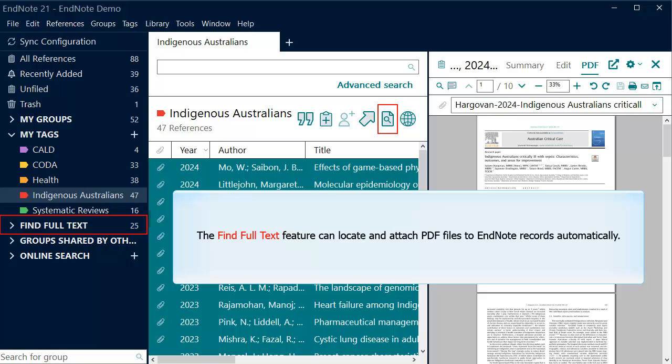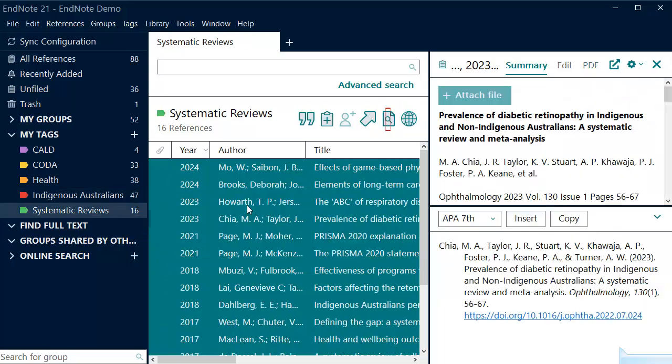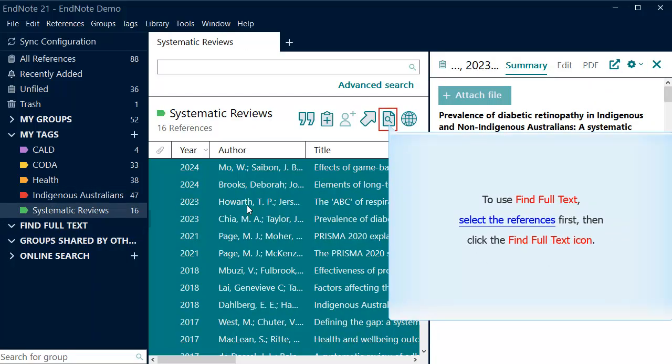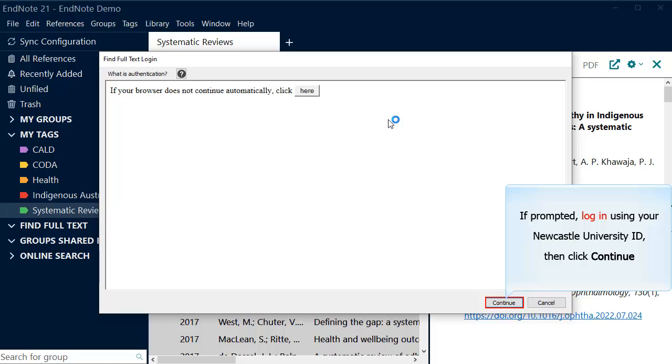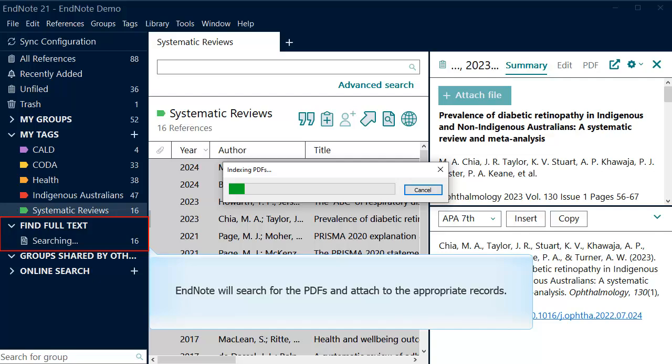Find Full Text feature can locate and attach PDF files to EndNote records automatically. To use Find Full Text, select the references first, then click the Find Full Text icon. If prompted, log in using your university ID, then click Continue. EndNote will search for the PDFs and attach them to the appropriate records.